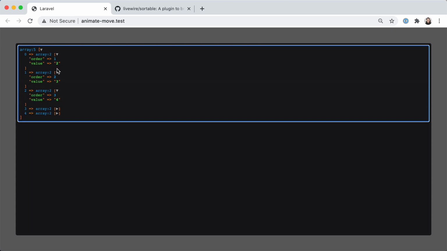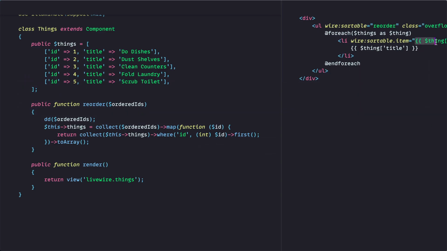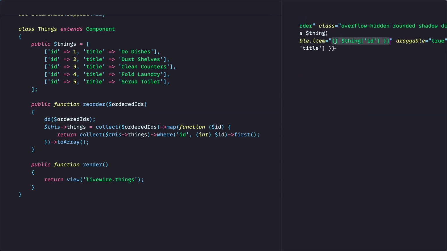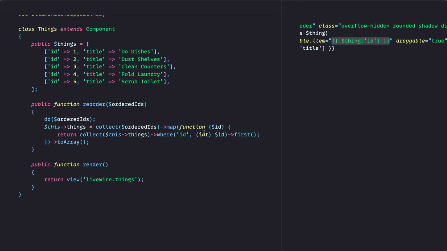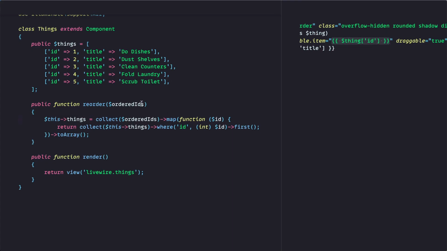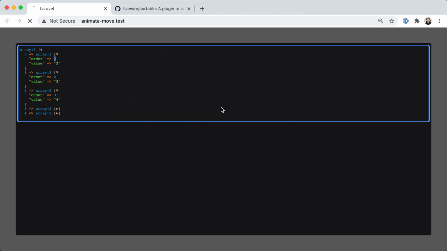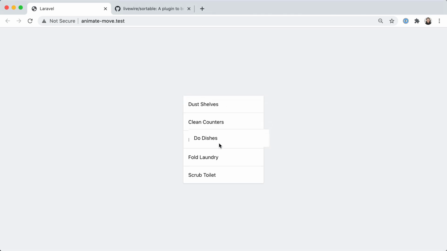In this case, they all actually happen to match up. But the nice thing here is with wire:sortable.item, you could put anything in here. You could put a string, you could put any value, and it's going to come through as the value. And then the order is always going to be the order of all the things in the list. So in this case, when we loop through ordered IDs, this ID field here is going to be an array where we just want to get value. Okay, so let's do that. Go back to the browser. We drag do dishes right here, let go, and there it is.